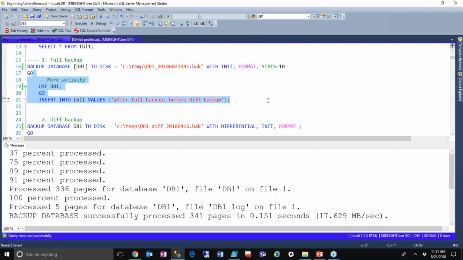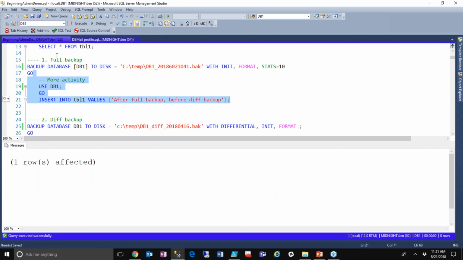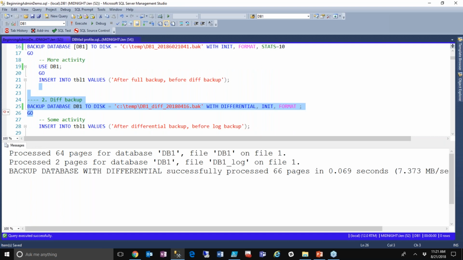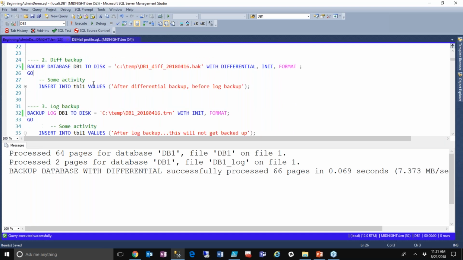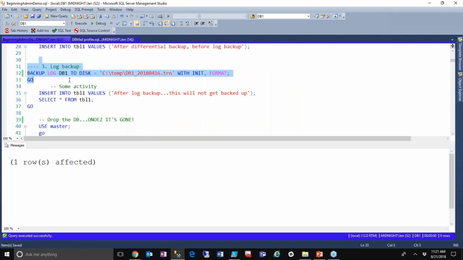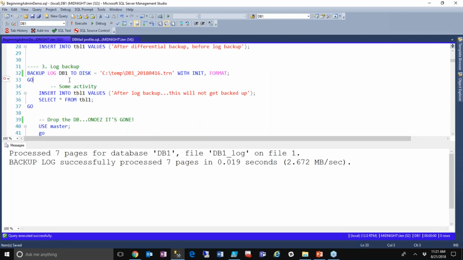Now, more things happen to our database. There's more data added in this case. And so after a while, we take a differential backup. Remember, differential only backs up the changes. There we go. Now we've got our differential backup. More things happen to our database, and we take a log backup. No, it doesn't have to be in this order. I'm doing this for demonstration purposes. Full always has to be first, but the diff and the log, yeah, we'll talk about that.